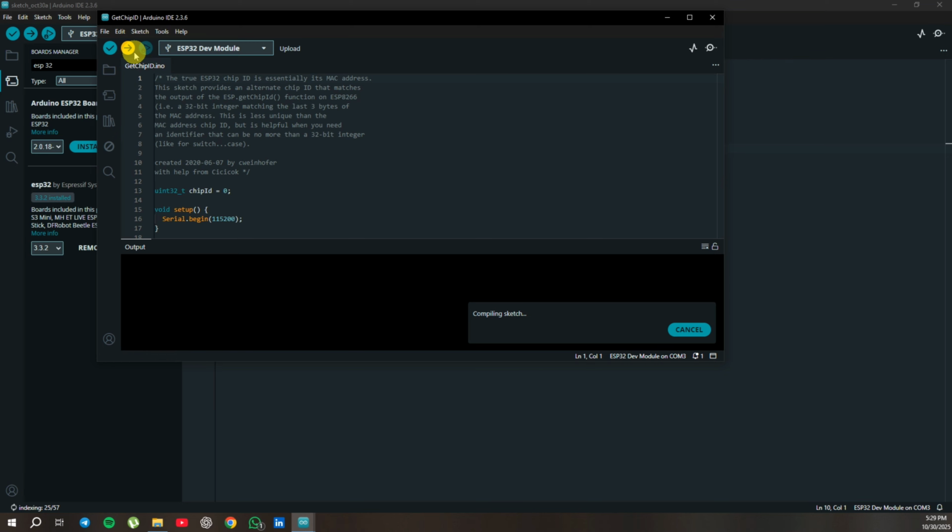For those who don't know what compiling is, it's like the computer is checking if your code has any error in it or not. This will definitely take a while. Once it is finished compiling, it will upload the code to the ESP32.